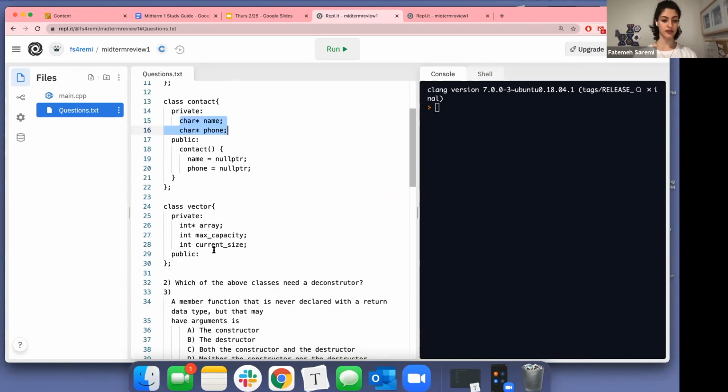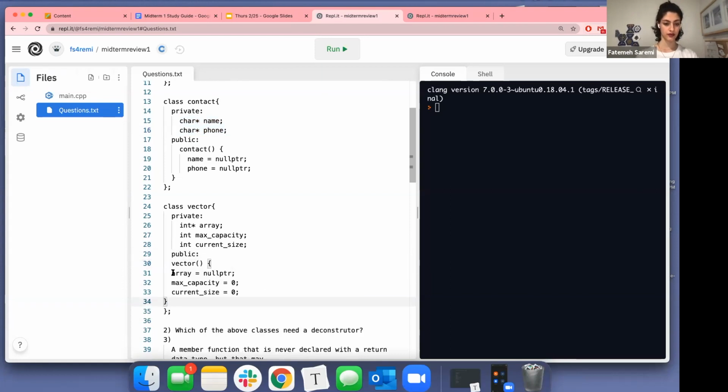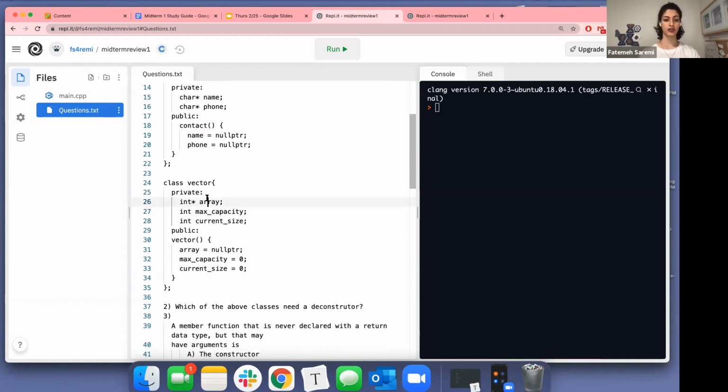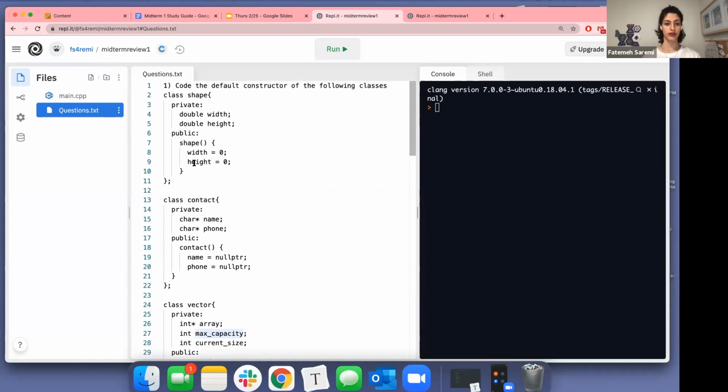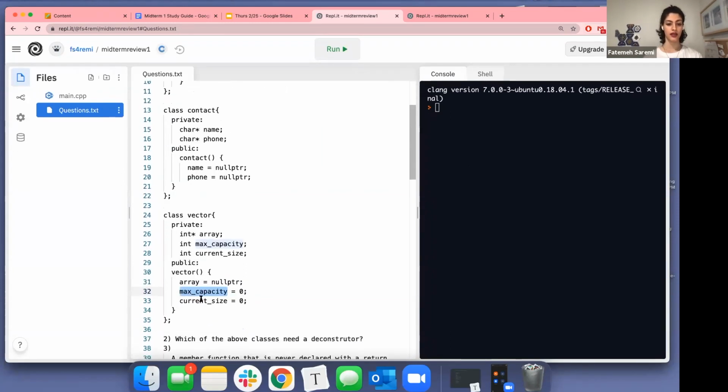And then for vector, what do we have? Array is a pointer to an int. She set it to null pointer. That's great. And then we have int max capacity. A great default starting value for anything that's an int is 0. Same thing that we saw with double. You just set it to 0. And then current size is also an integer, so we just set it to 0. These are fantastic. Great. Any questions about this?